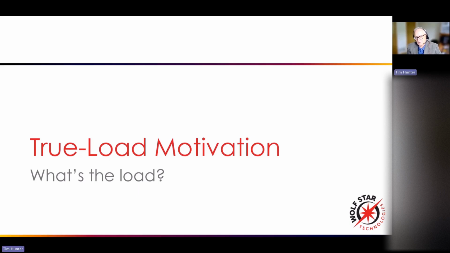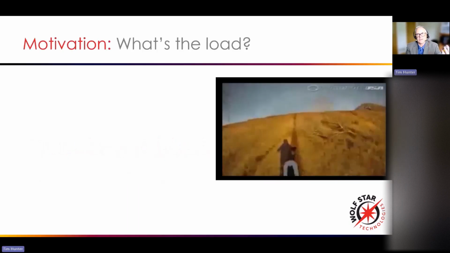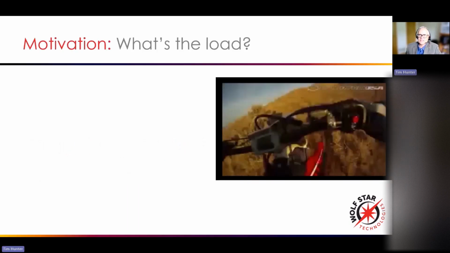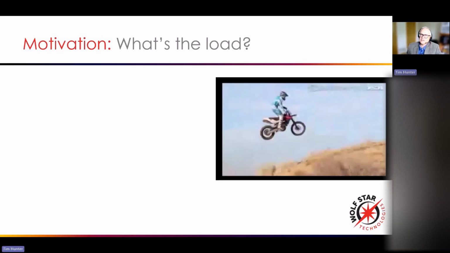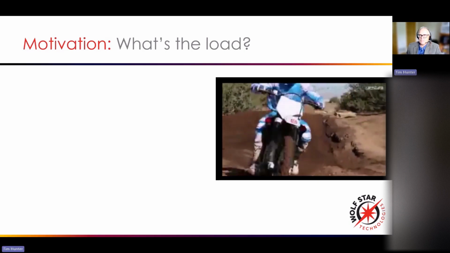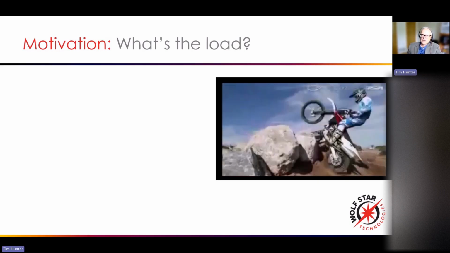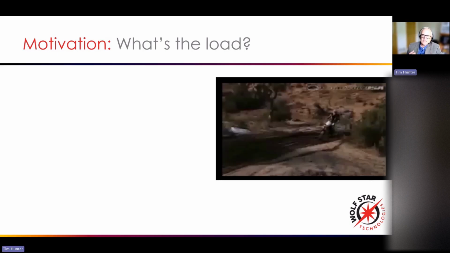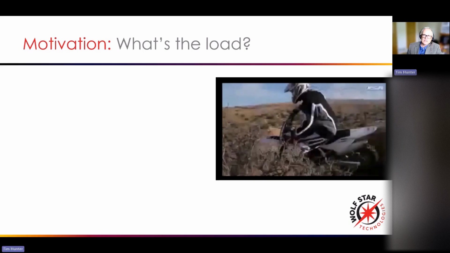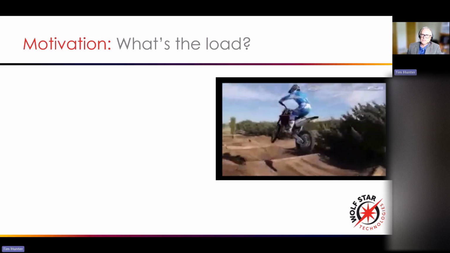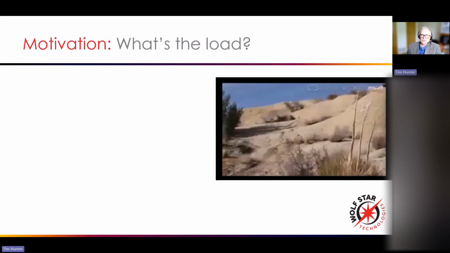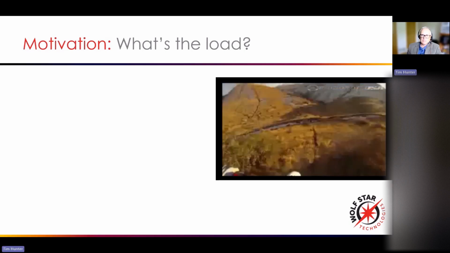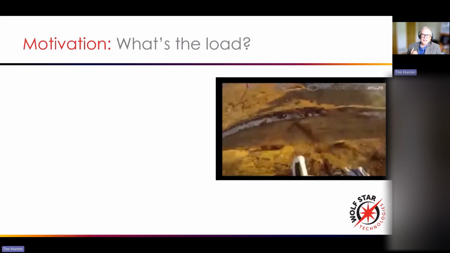So what's the motivation behind TrueLoad? It's frankly, what's the load, right? So here, if you're an engineer who's got to design parts for this motorcycle, and you've got to design parts that function and are durable, but the loading on this motorcycle is crazy nonlinear. You can't measure the loads, you can't simulate the loads, but you as the design engineer are still responsible for making parts that are functioning and are durable.